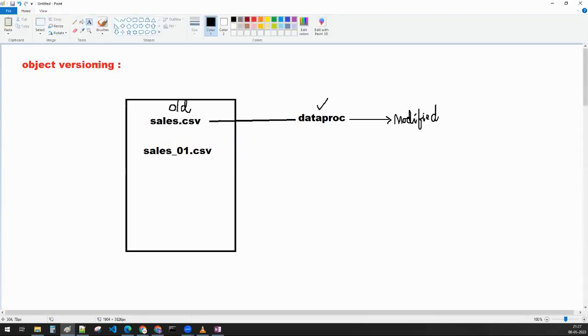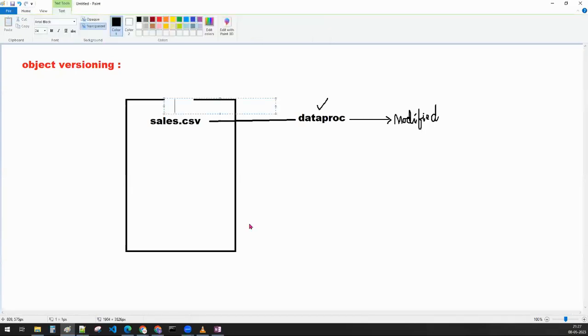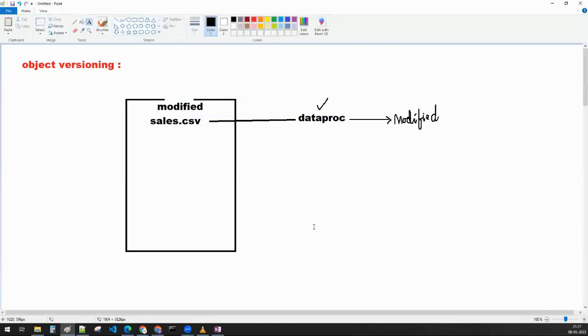If you don't enable object versioning, what will happen? This file will not be there. Whatever you have modified, that modified file will overwrite it. So only the modified file will be there, not the older one. That means the file was overwritten. The existing version of the data is gone, and you will have the modified file only.